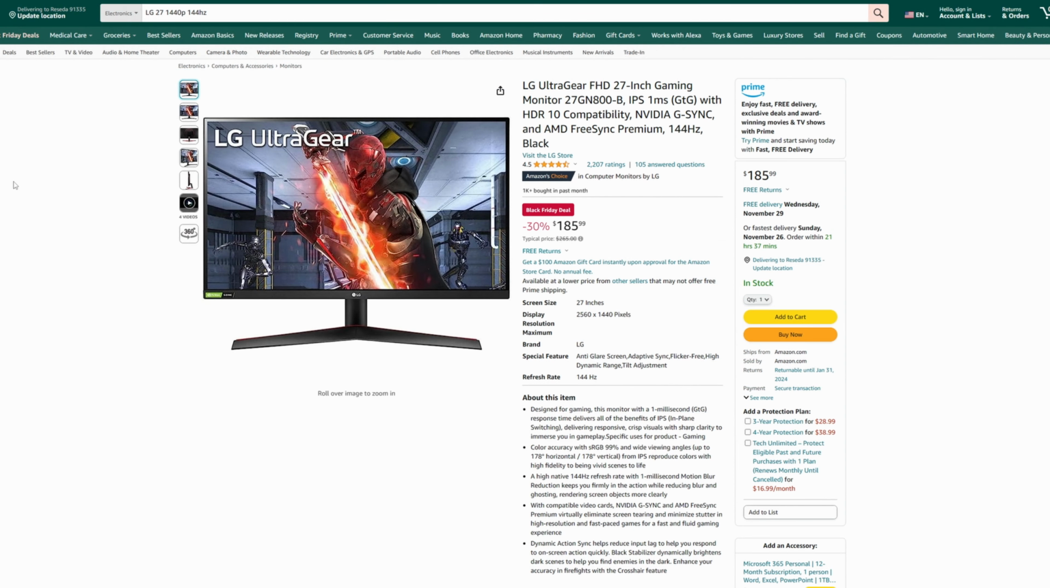Now, if all those monitors are out of stock by the time you're going to buy and you still want to get a 27-inch 1440p monitor, the 27GN800B from LG is still on sale, $186. This just isn't nearly as good of a panel as all the other ones we've mentioned. It's still IPS, however, so it's not a bad deal. I would just usually push people towards those other models instead of this one first.